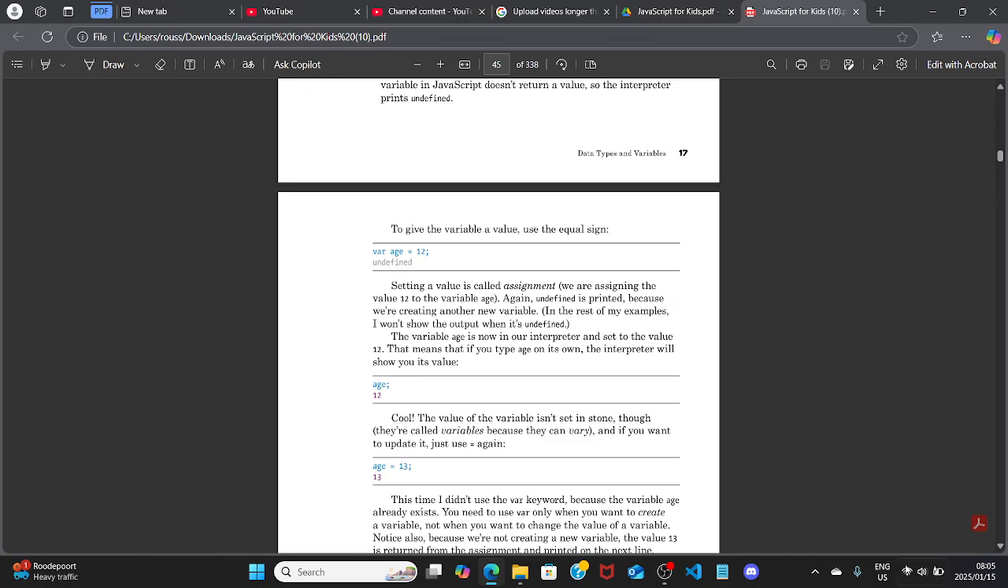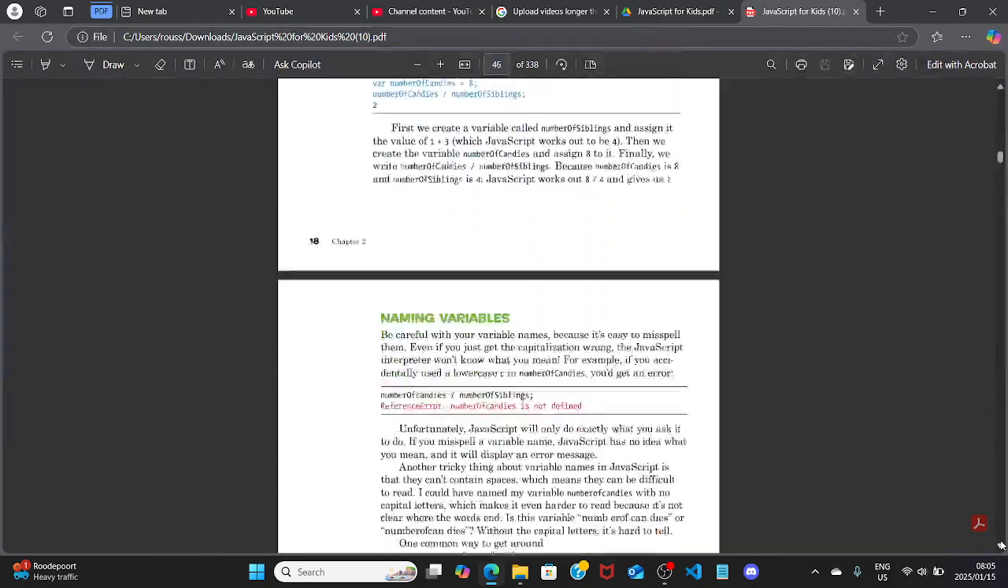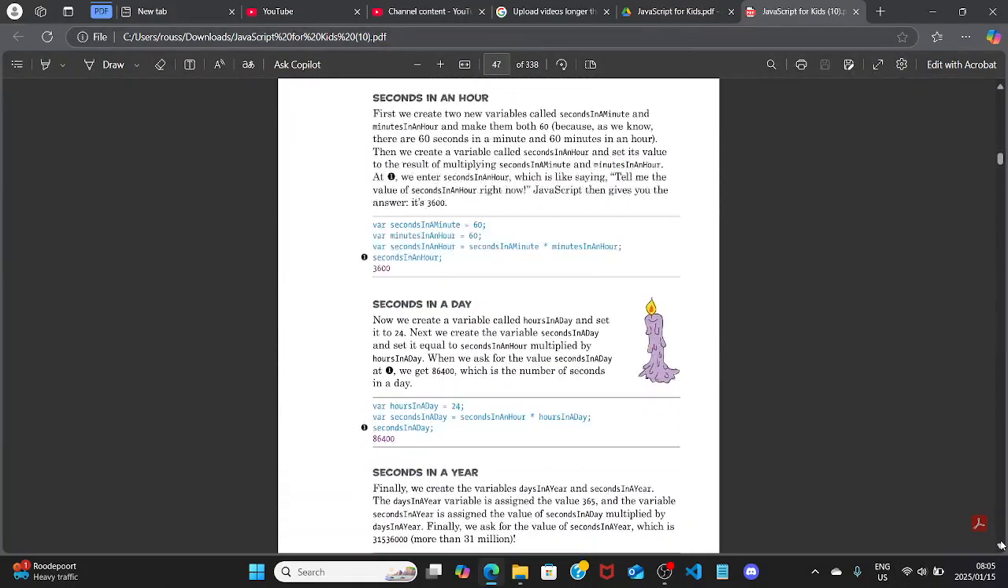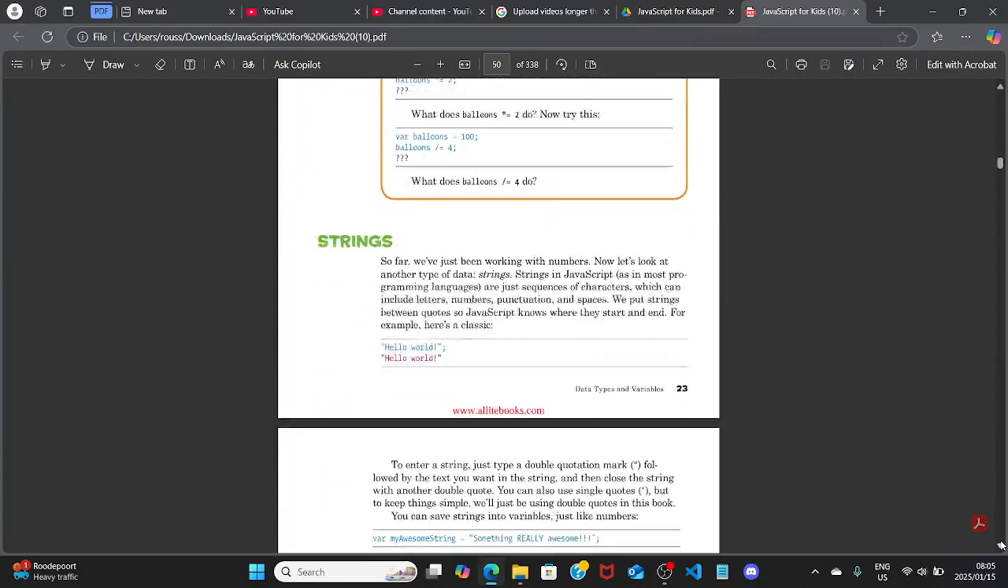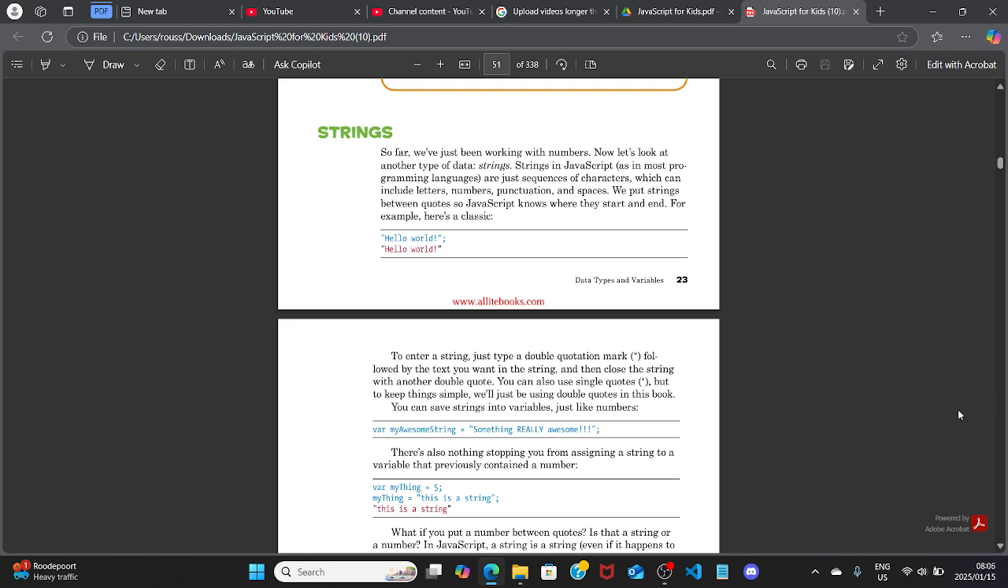The next thing we learned is strings. Strings are a sequence of characters used to represent text. They are enclosed in either single quotes or double quotes. So this is a single quote, this is a single quote, and this is a double quote. So this is how you create a string.